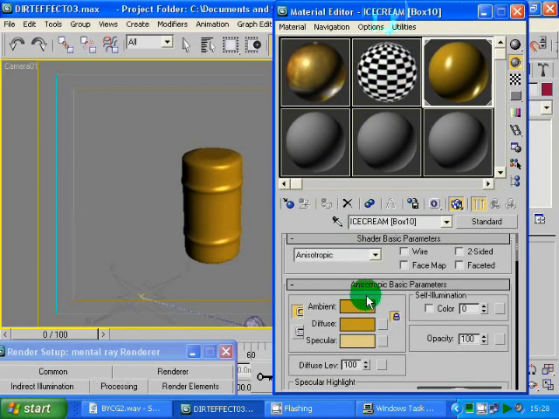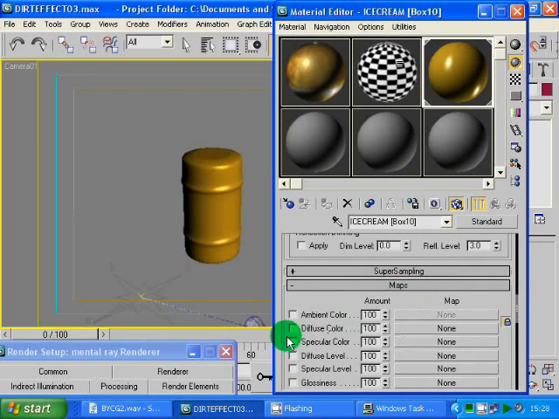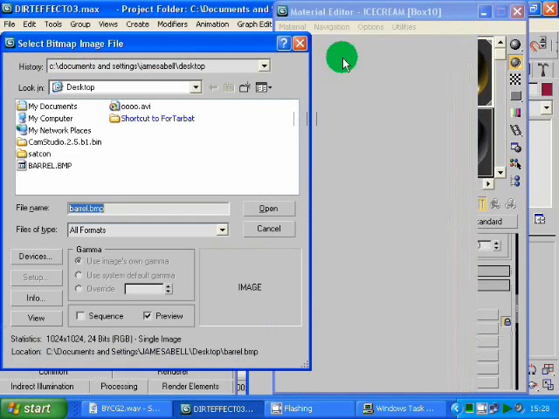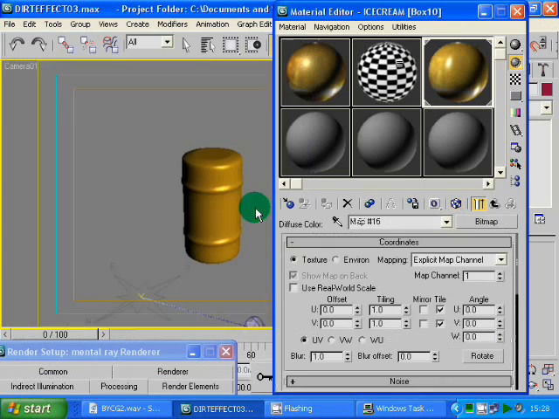So what we have to do on a standard material, go to diffuse color, click on the none bar, go to bitmap, it'll take you to the desktop or wherever your texture is, but click on the barrel bitmap, and then press open. Now it's on that material. Just drag it again onto the barrel. Oh dear, now it looks wrong.